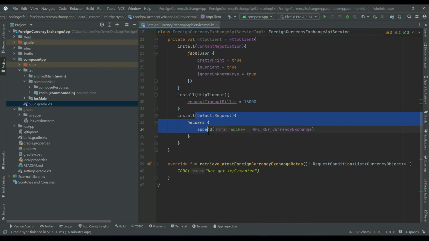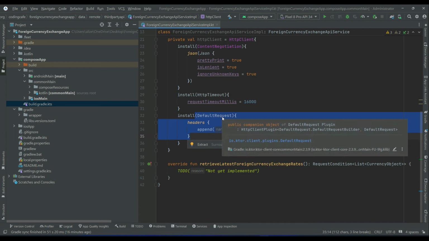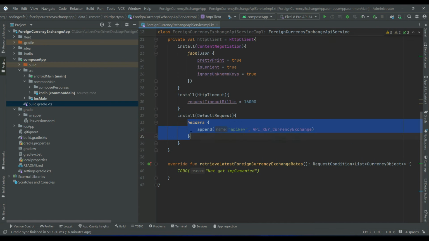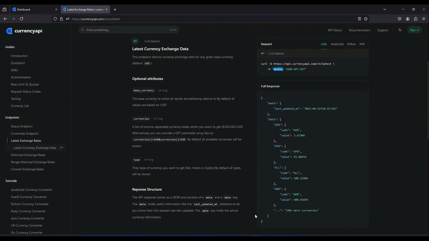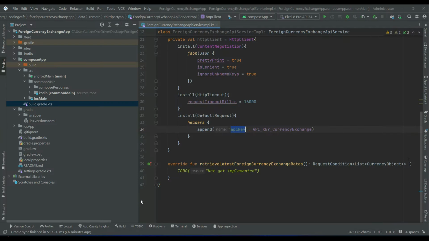So this is the default request, which simply means that each time we send a request to the API, it will have its header, and inside its header the API key, which is according to the documentation, which you can see here. In the header we have to include the API key. Now let's implement this method.